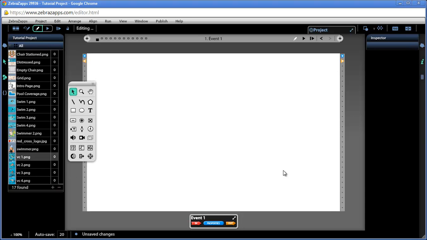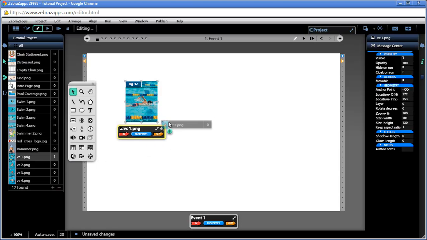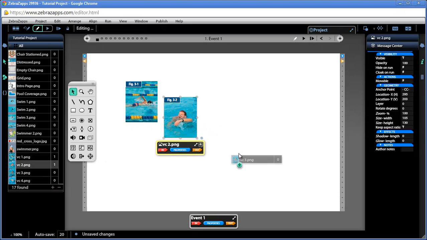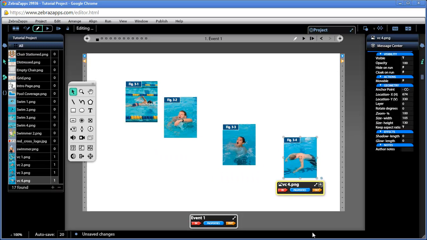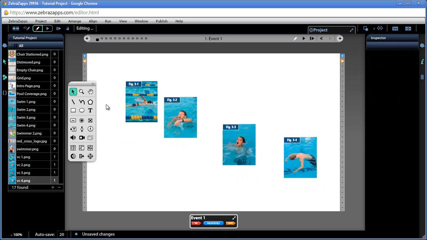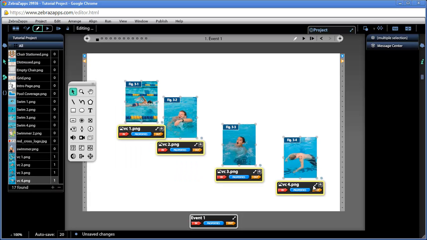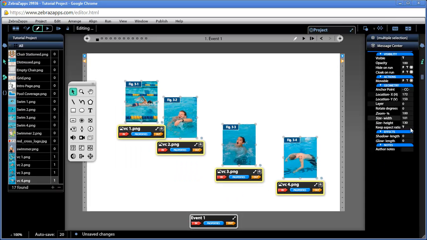To add images to the event stage, we just drag them from the resource library and place them on the stage. Now let's say we want to give all these a drop shadow. We can select all 4 images, move over to the inspector, move to the shadow length property, and we'll give them a drop shadow of 10 pixels.